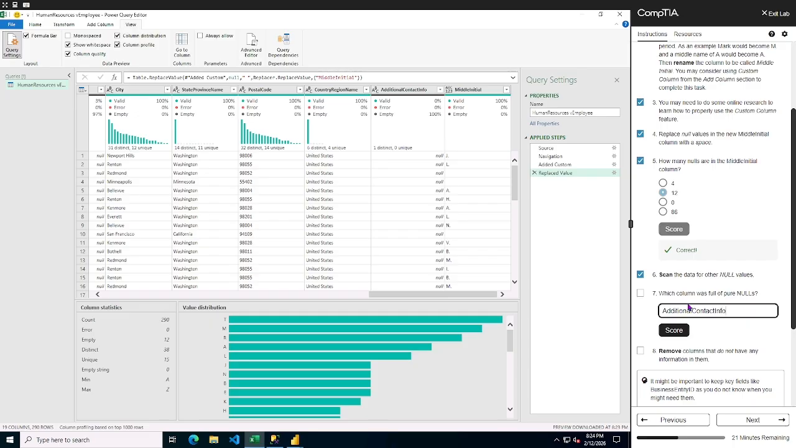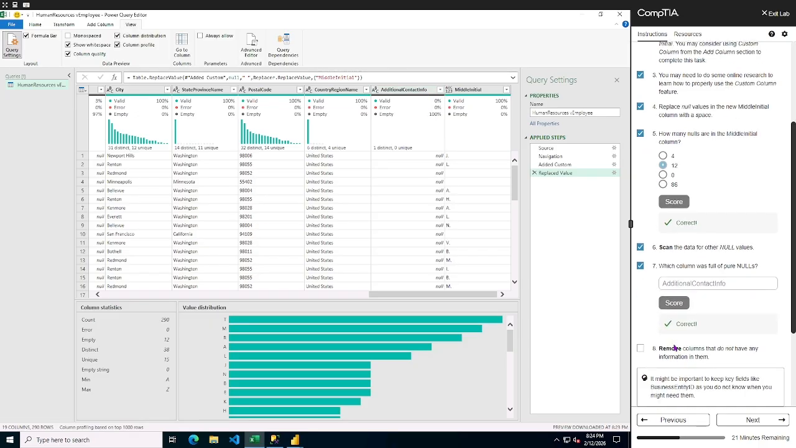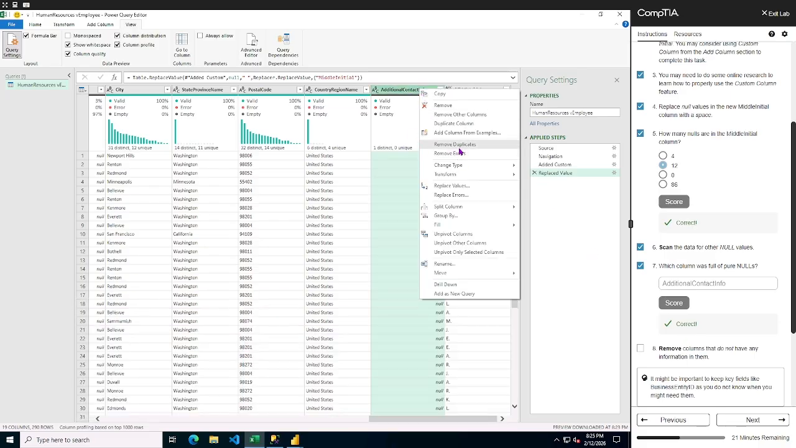Make sure to type that correctly so that you get it right. Additional contact info. Score. Remove columns that do not have any information in them. I think that's the only one. So we'll remove that column by right-clicking on it and choosing remove column.